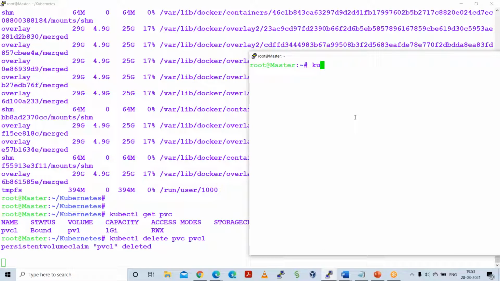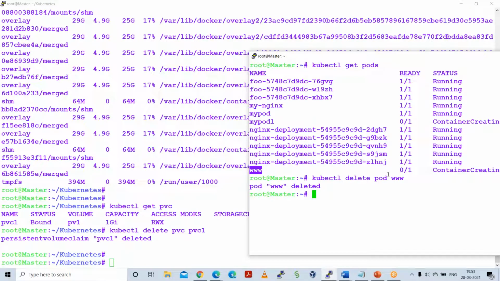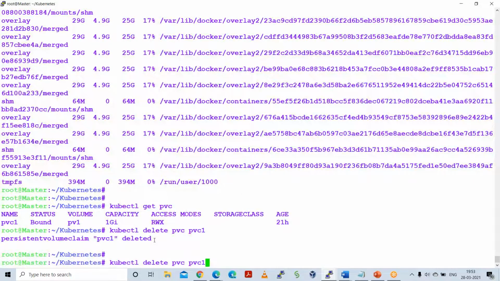Okay, kubectl get pods, and this is container creating, right? So let me delete this. Okay, so pod is deleted. So now once the pod is deleted, then only you will be able to delete the PVC. Okay, so let's see that how it goes. Yeah, the moment the pod got deleted, the PVC also got deleted. Okay, now we don't have any PVC now.